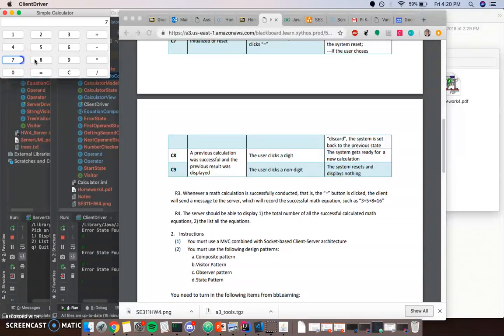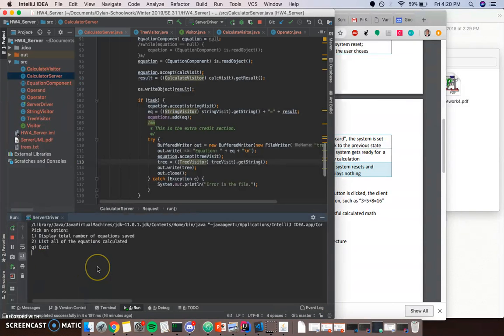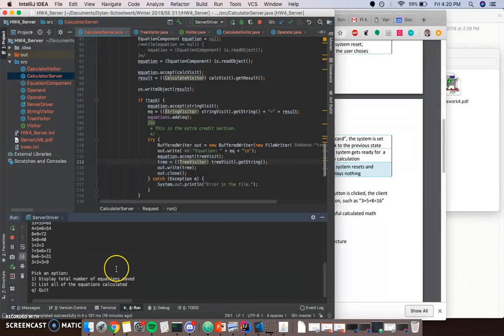Okay, so let's put a couple in. Let's do 7 plus 5 times 6, enter. Then we do 6 times 6 minus 5, enter. And we'll do 3 plus 3 plus 3, enter. Okay, so we got a couple of math equations in there. There were some other ones. So if we go to the server and we want to pick 1, it will say, oh, we have 9 equations. And 2, we can list all of the equations here.